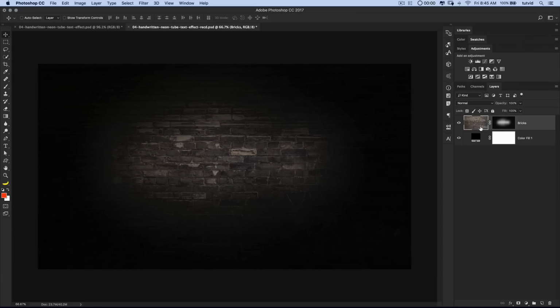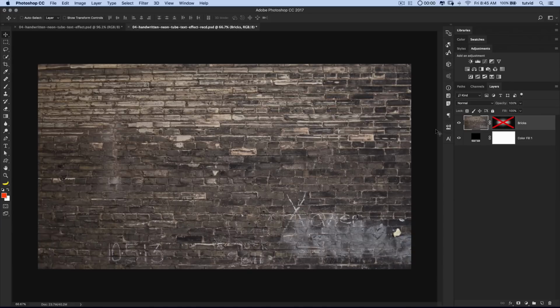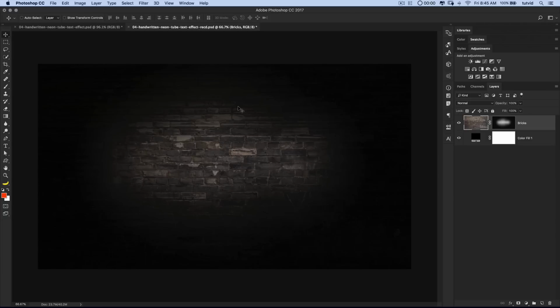I have just this brick texture that I've masked in, so there's a little spotlight of brick in the middle of this black color fill layer. And it is onto this that we are going to add our neon text.